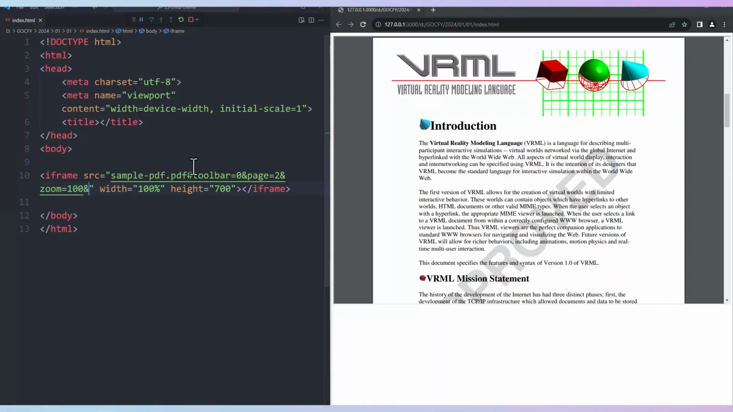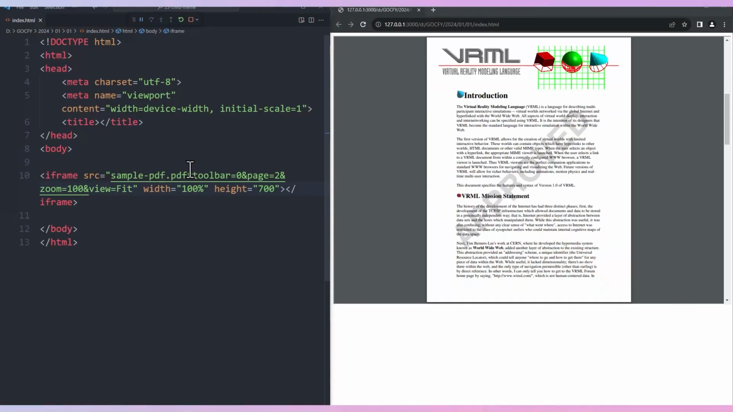Finally, add the view parameter and set it to fit, so it fits on the screen horizontally and vertically. This time, the zoom parameter becomes useless. You can remove it.